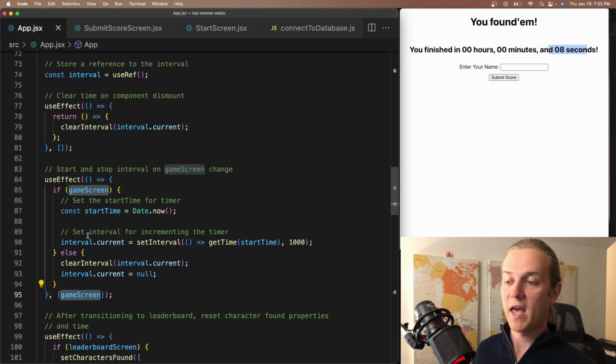Now I do. And I'm using that game screen to run this logic here, which is to start the timer if the game screen is true and actually start the interval counting upwards. If the game screen is no longer true, or it turns to false, then it's going to run this down here, which is going to clear the interval and set the interval current to null.